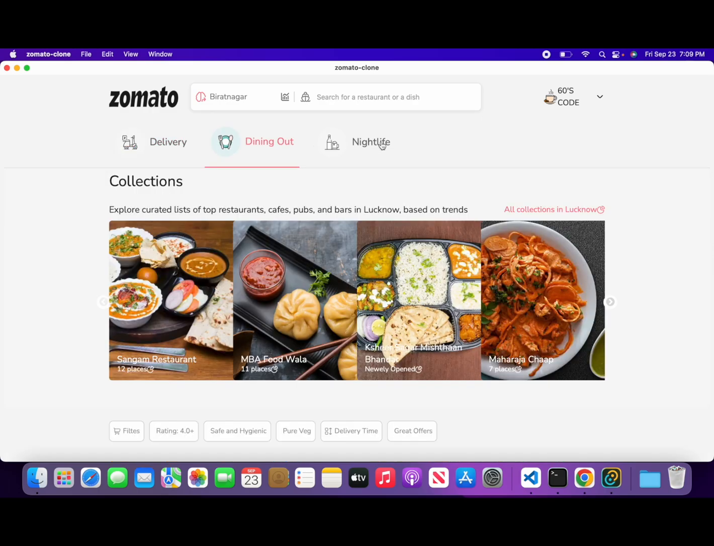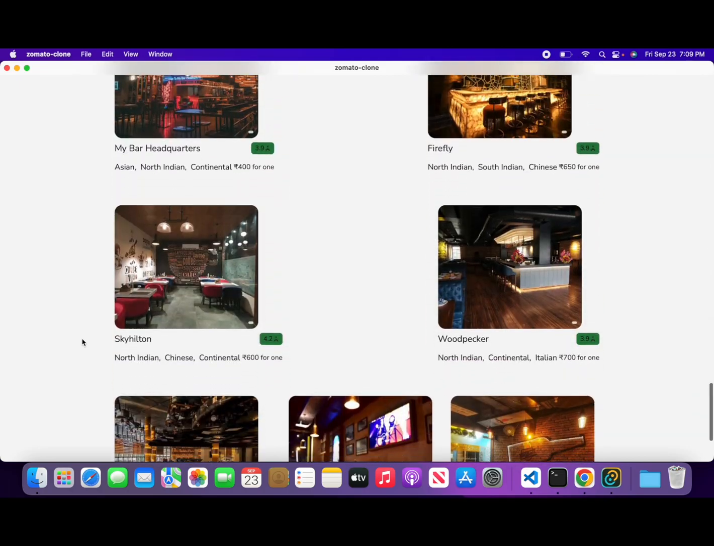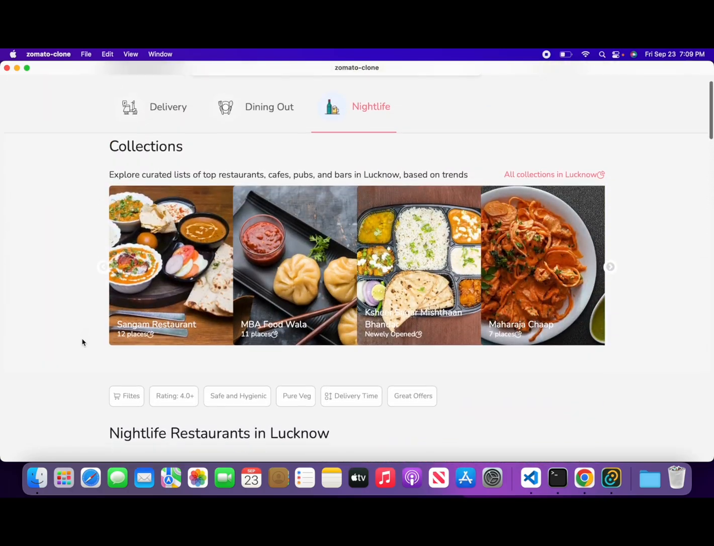यो नै हाम्रो Zomato clone हुनेछ. And as you can see, everything is pretty much the same thing.